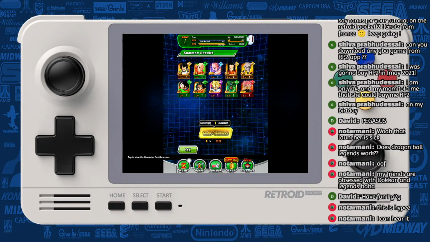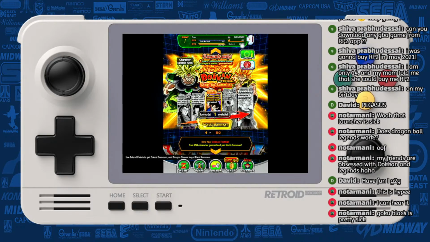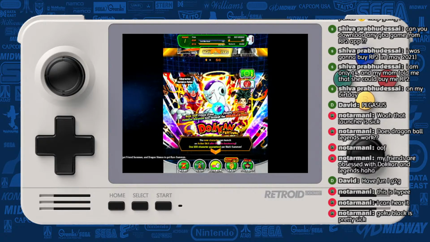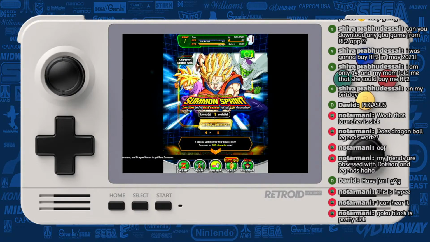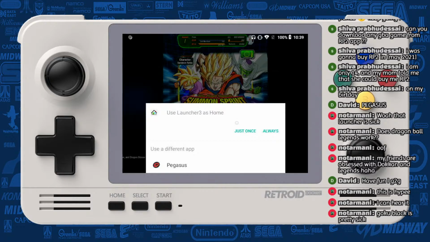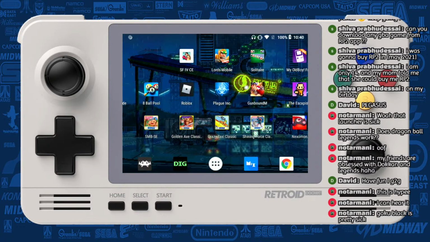So since we are only 18 off, we wouldn't be able to do a full summon, but that was just a test run. So Dokkan plays well on Retroid Pocket 2. It's definitely playable.